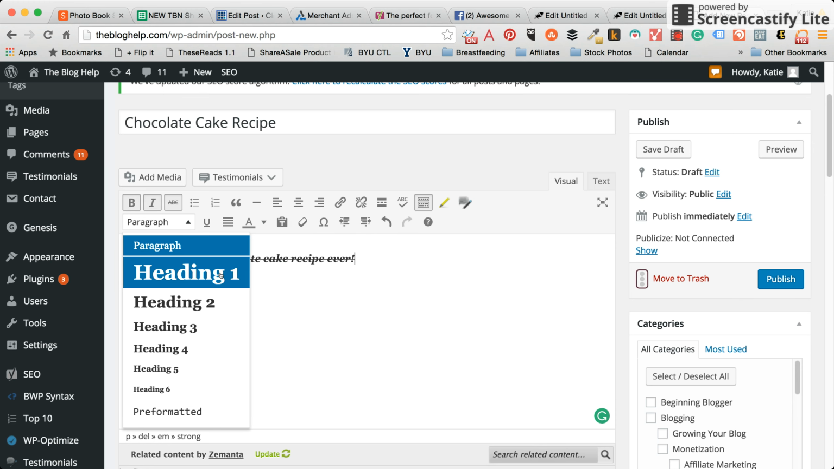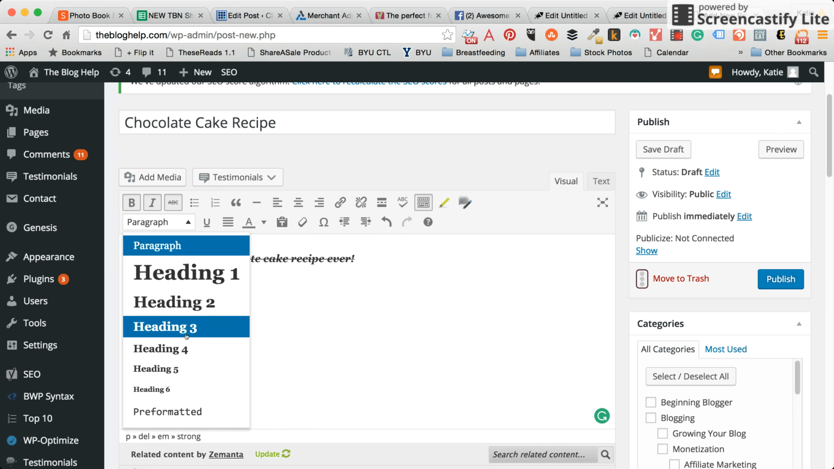You should never use heading 1 in your posts. These are for SEO, but you can use heading 3. It's not supposed to be for stylistic purposes, but you can use it to kind of separate things and for SEO reasons if you want a keyword to stand out.